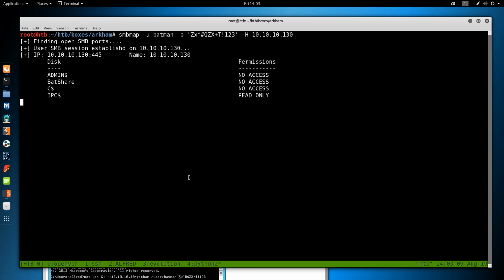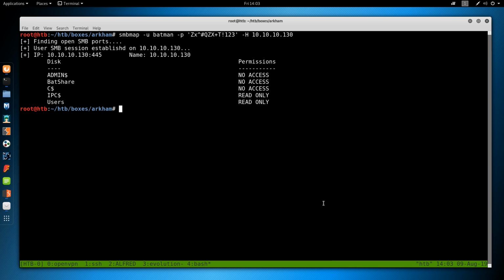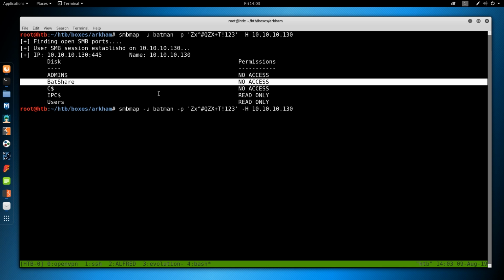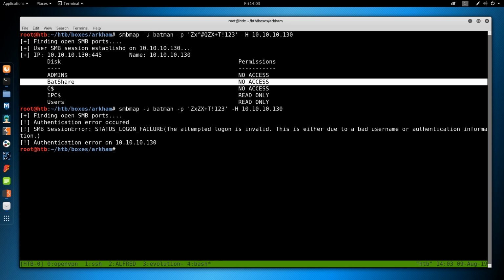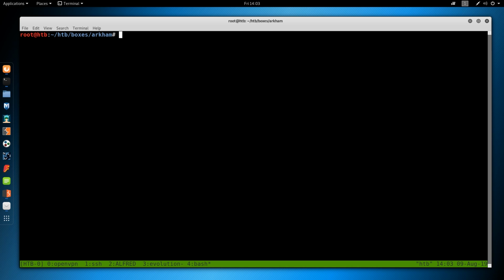And we see it let us log in. So we have the password correct, but it doesn't really buy us anything. We actually lost access, hilariously enough, because we used to have access to batshare. We don't anymore. So if we put in a bad password, let's just get rid of a few characters, we should see access denied. So we know we have Batman's password, it's just not working.